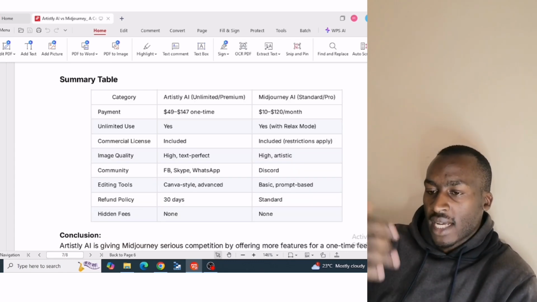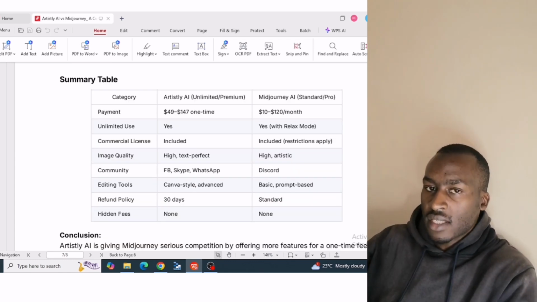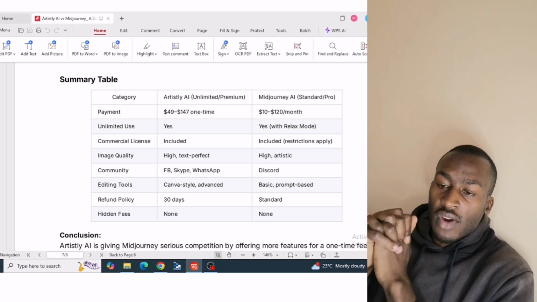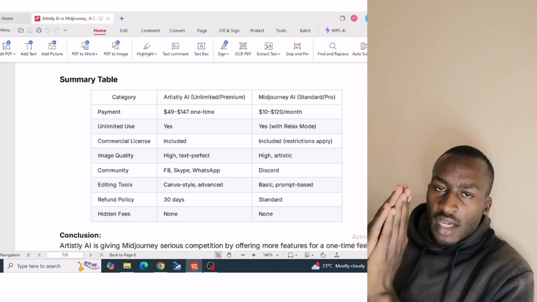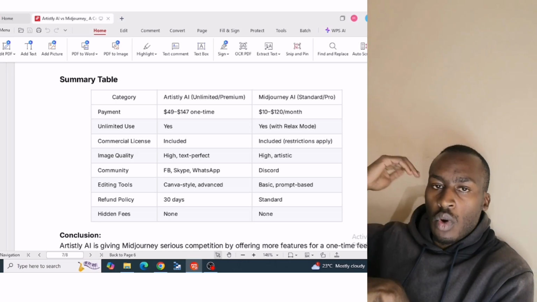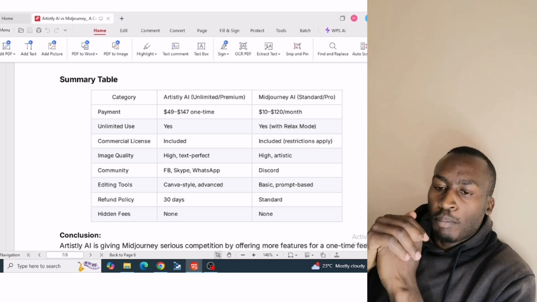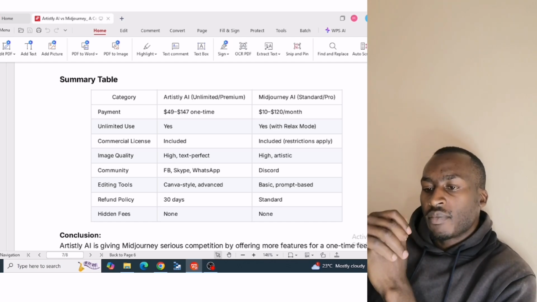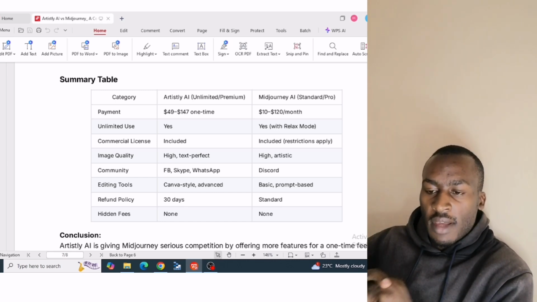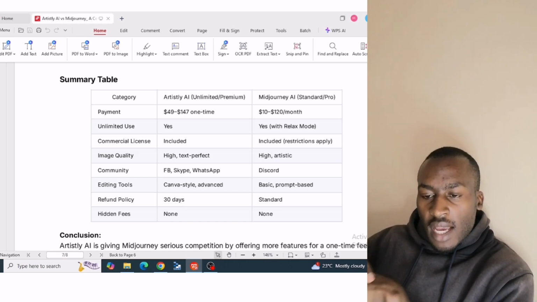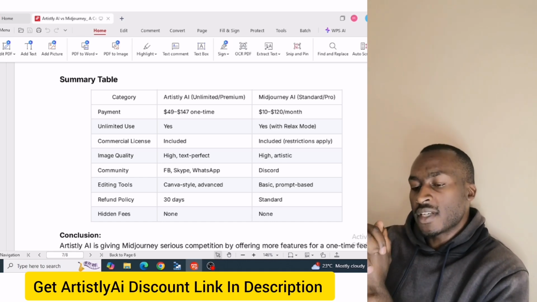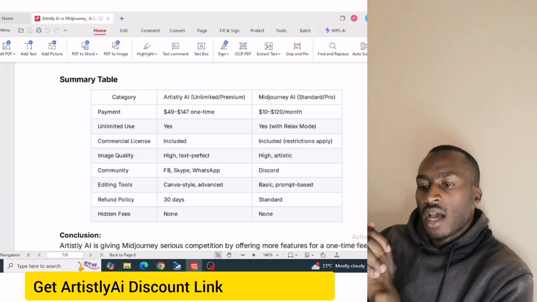Now let's do a recap so that I can remind you of some of the key features you should consider. For payment, it's between $49 and $147, a one-time payment in Artistly, but for Midjourney, monthly payments start from $10 up to $120 for the Mega plan. Both of these have unlimited use, and they both have a commercial license, the quality of images is perfect, and both have communities. For Artistly, we have a Facebook group, I'm part of that Facebook group, and for Midjourney, they have a Discord.